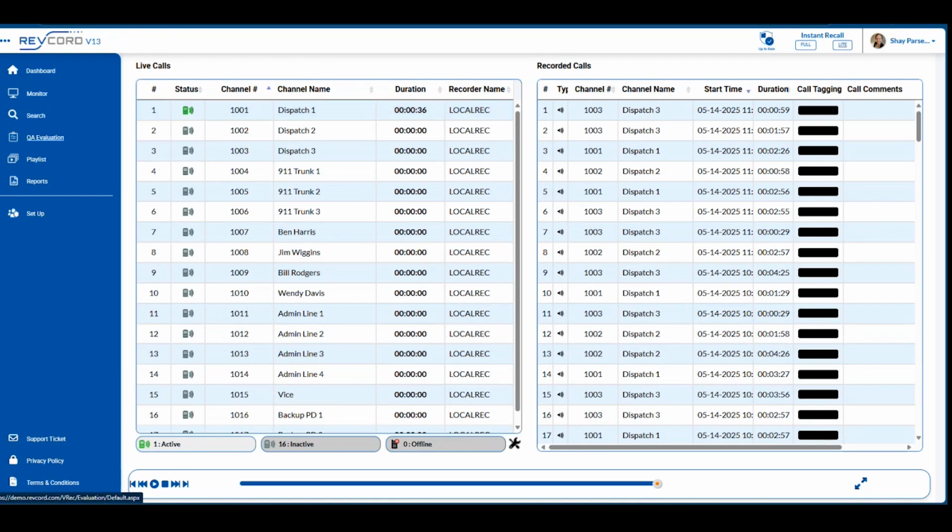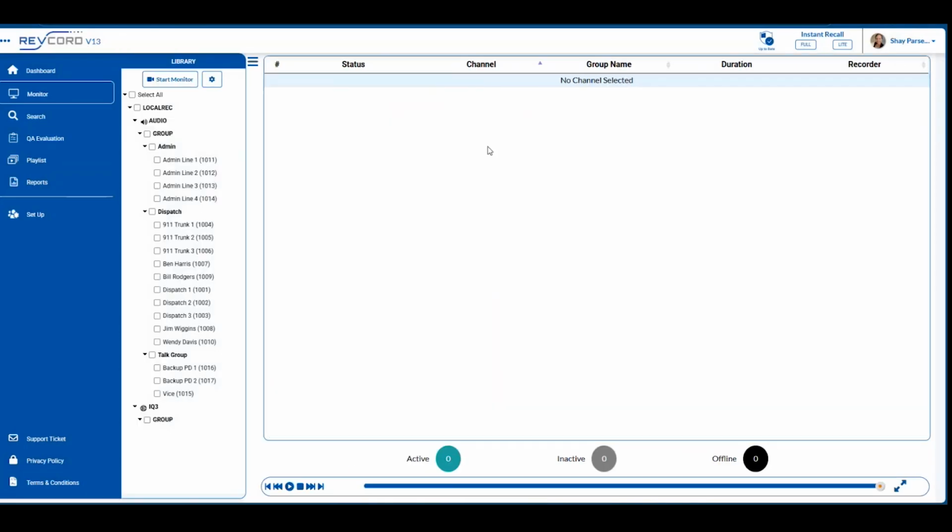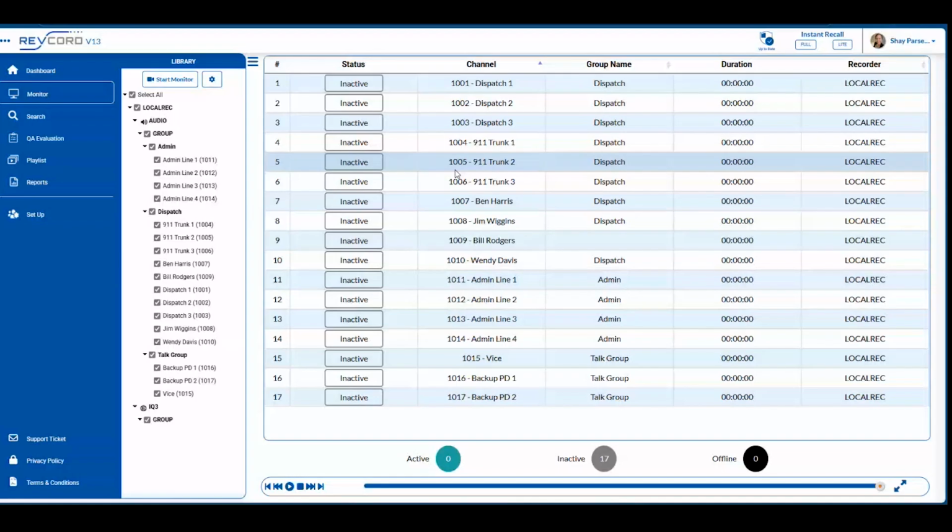So the same concept is actually seen in the call monitoring tab. So I will just pop over here. I'm going to select all of the channels that are on this recorder and hit Start Monitor. So this is where we can see a little bit more in depth under this Monitor tab. You would select the channels that you wanted to monitor and hit the Start Monitor button as I've just done.